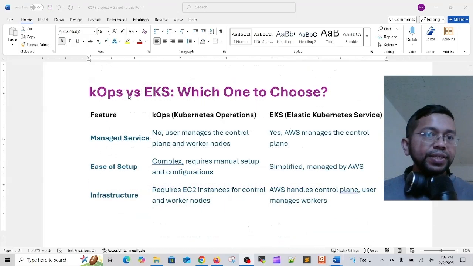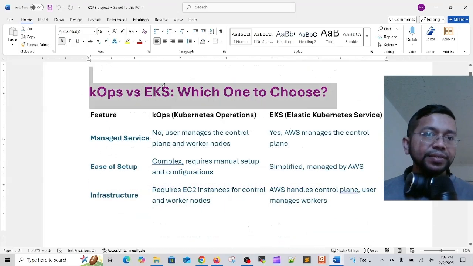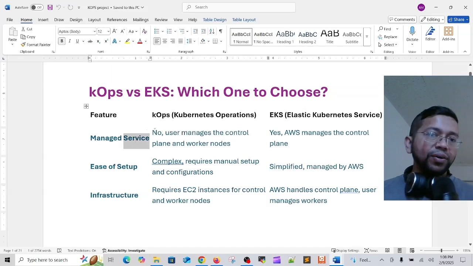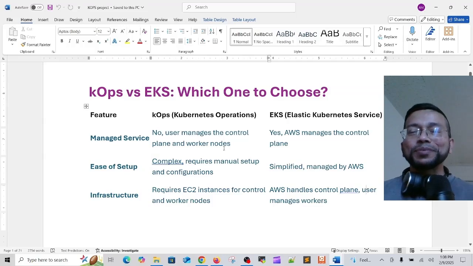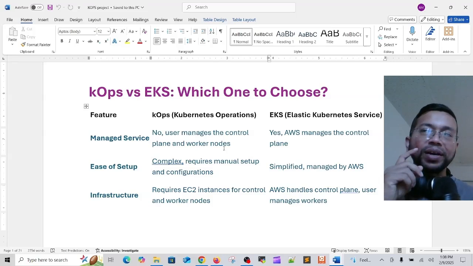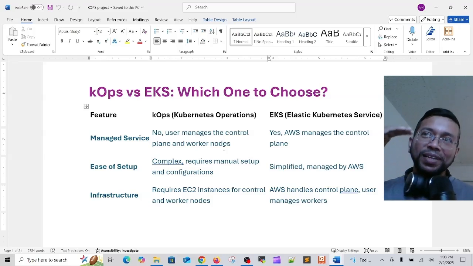Okay, so first of all, see kOps versus EKS. I am the AWS guy, so I'm taking EKS. Which one to choose? Feature: kOps, Kubernetes Operations, versus EKS, Elastic Kubernetes Service for AWS. Managed service: no, kOps is not managed. The user manages the control plane and worker nodes. So here I will show you how to create the control plane, that means master node and worker node, both. Lots of layers, my goodness, lots of networking inside there.